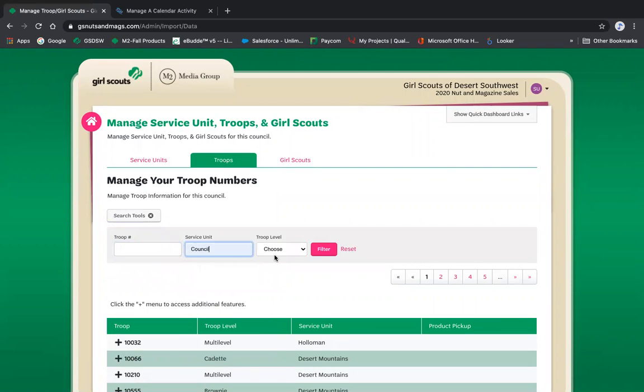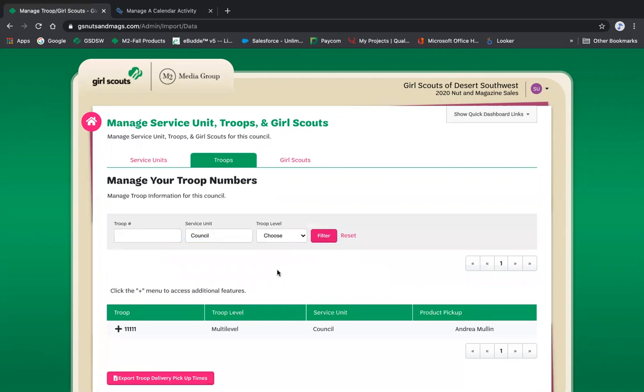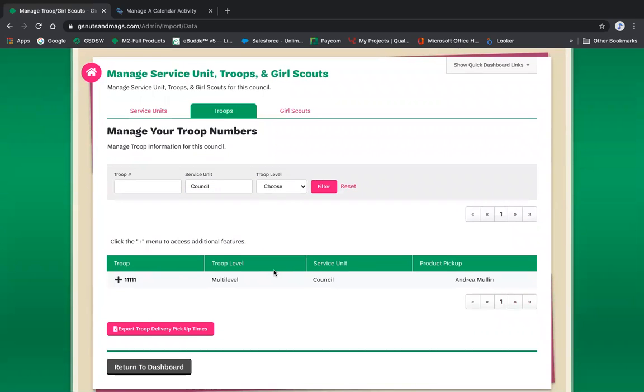again, going to filter so that we're only looking at my practice council. You'll see all of the troops that are associated with your service unit. In this case, I just have the one troop because this is my play troop that I do all of these trainings under.